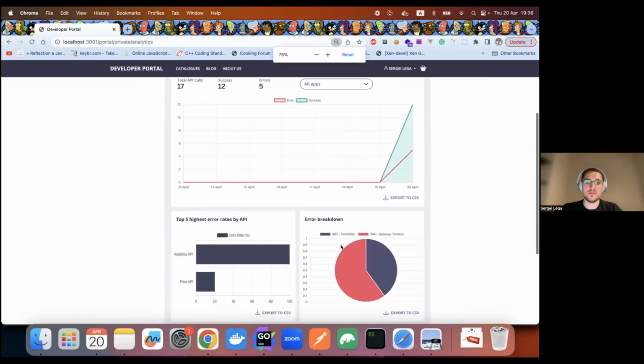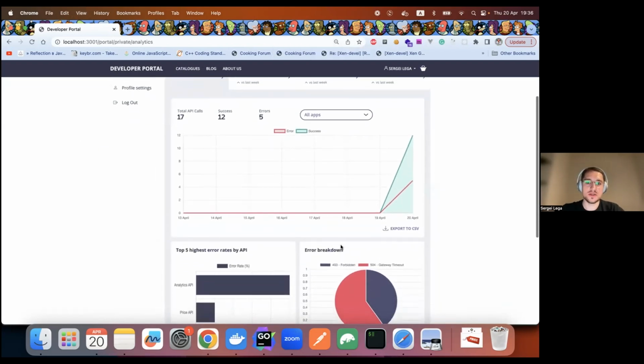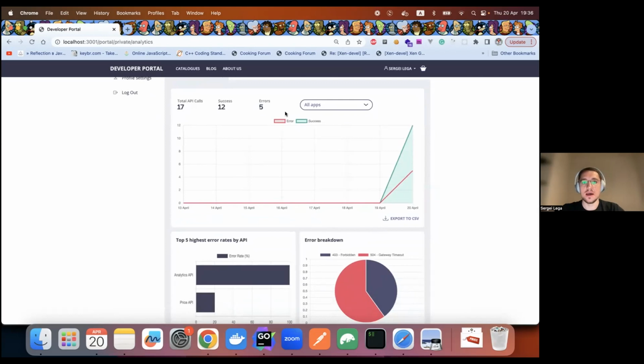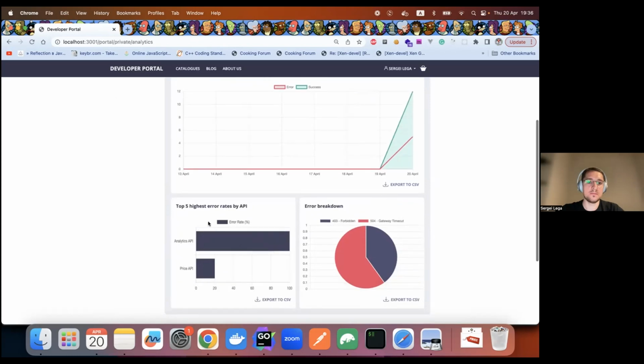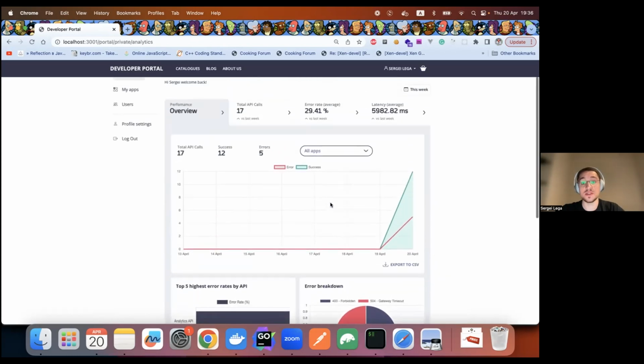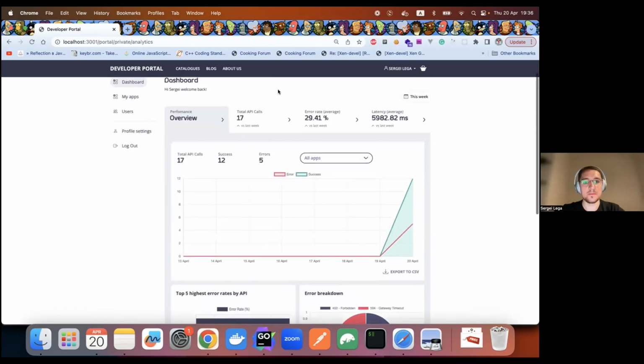So let's start from the overview page. Here you can see raw traffic, all applications, the top highest APIs by error rate, and error breakdown. So for instance, if you have any issue, like a spike in the number of errors or this kind of stuff, you can quickly digest what happened here.